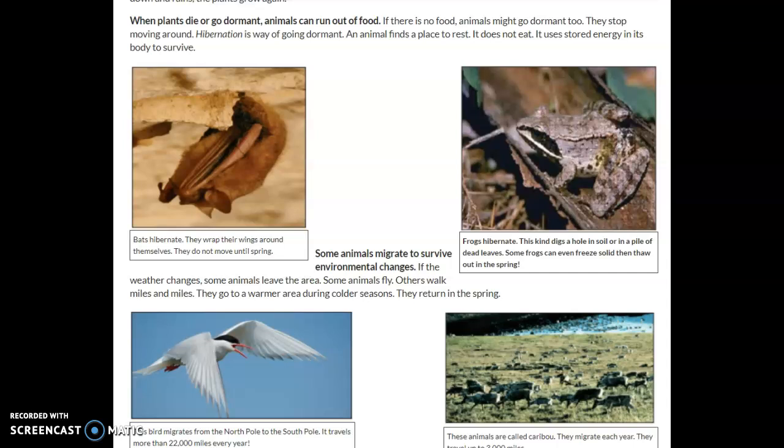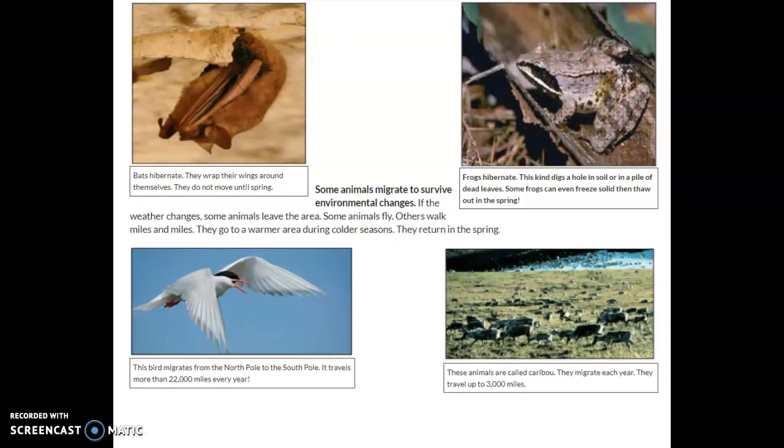Some animals migrate to survive environmental changes. So another way that animals react to dormancy is by migration, which we've kind of talked about, right? If the weather changes, some animals leave the area. Some animals fly. Others walk miles and miles. They go to a warmer area during colder seasons. They return in the spring.